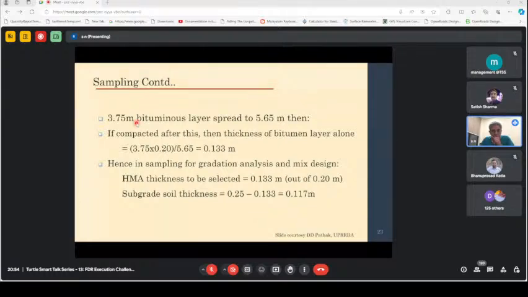If compacted after this, how thick is the bituminous layer alone going to be? If I take the 3.75 meter wide pavement section with a thickness of 0.20, and divide it across 5.65 meters, then instead of 20 centimeters, I'll end up having a layer with a thickness of 13.3 centimeters, not 20. It's only going to be 13.3 centimeters. Hence, that is what I'm going to do in my construction.